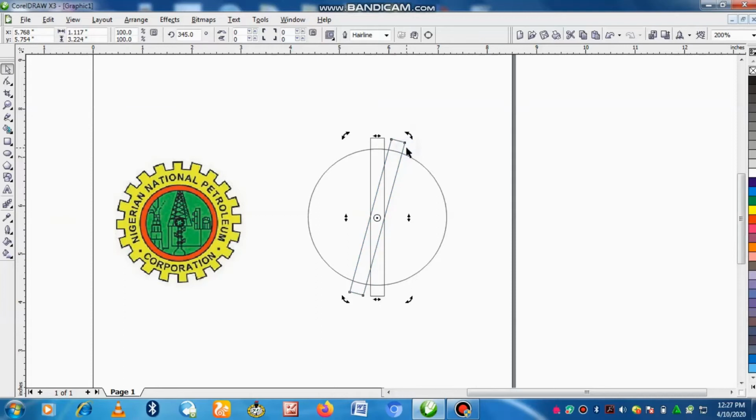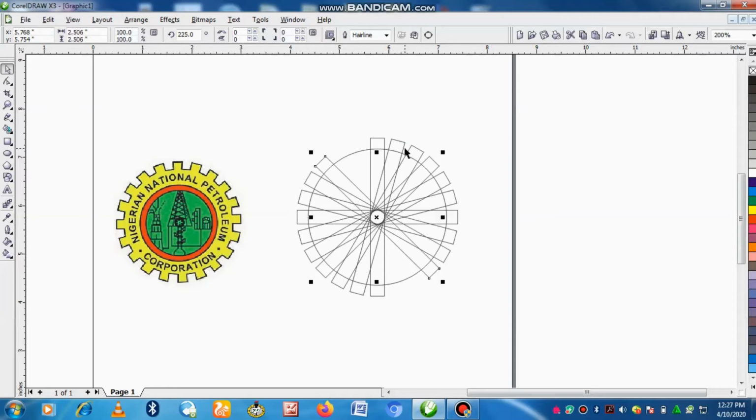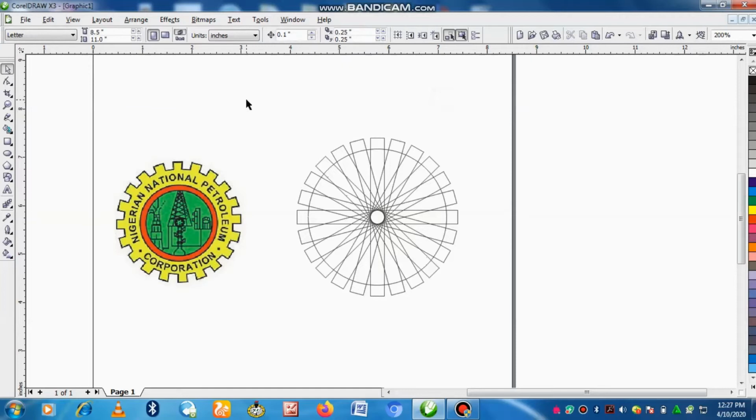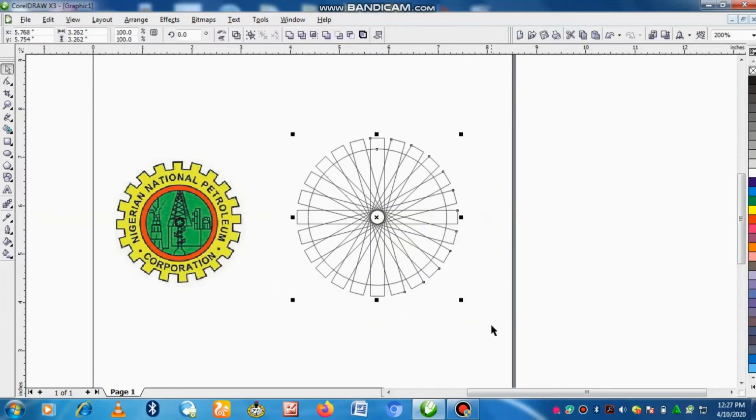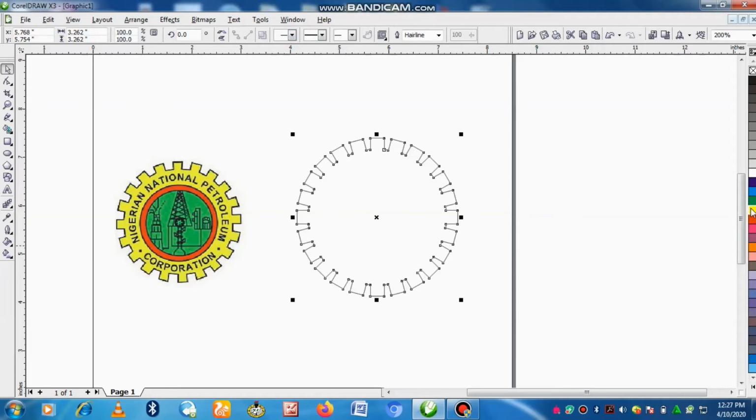Then right click, then you use Ctrl D to duplicate the other rectangle. Ctrl D, Ctrl D. Then after doing that, select the whole thing. Then on the property bar, you will see this Weld, to weld it together. Then you can give it a color from the color palette at the right hand side, color yellow.